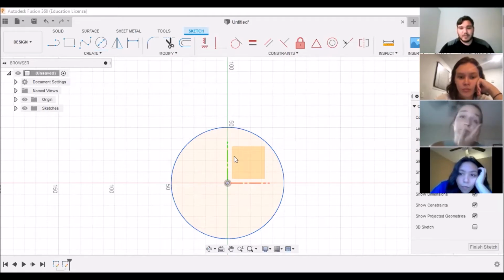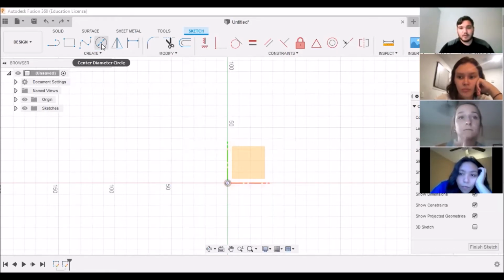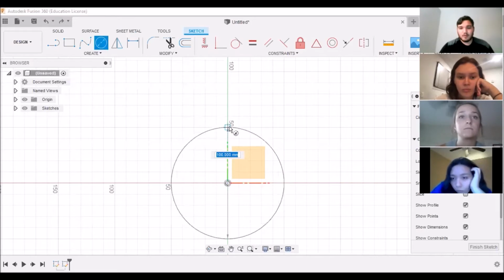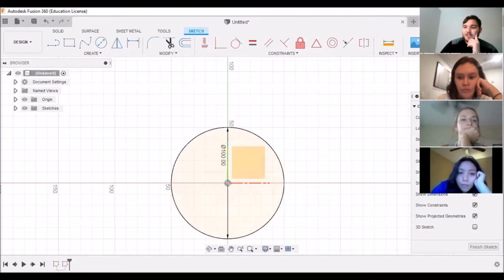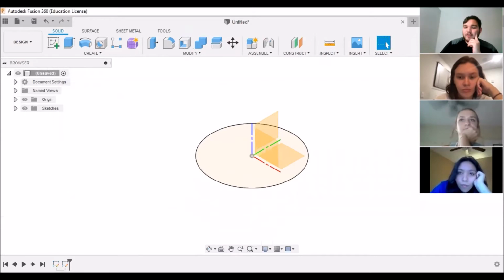So if instead we take this circle and then specify it to be 100 millimeters, it locks it in, and now that has become a constrained geometry. And that means everything is constrained and defined within that circle. Sound good? Cool. So now we can finish sketch, and you just made your first circle.